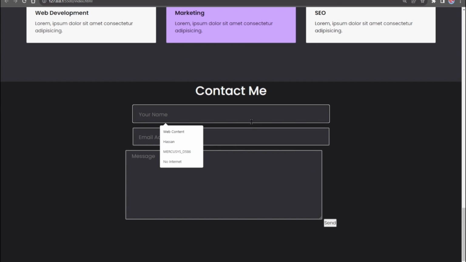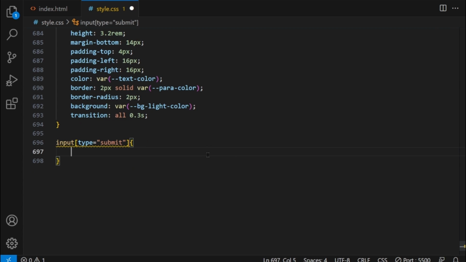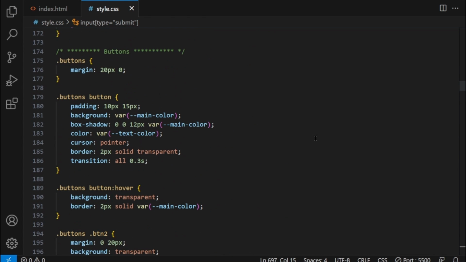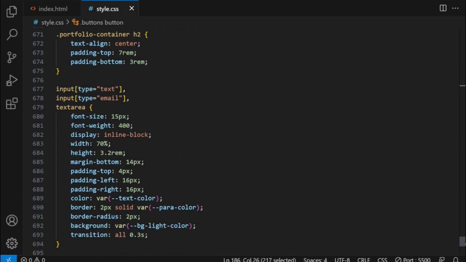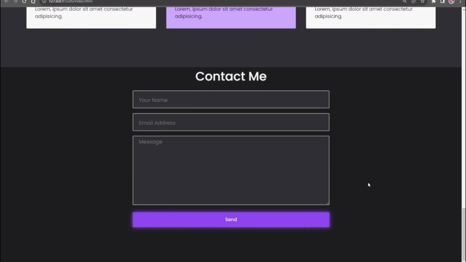Our form inputs are all set, and now we'll focus on styling the submit button. Choose the input with the type of submit. Set its width to 70%. Now, if you scroll up a bit and copy the code that we wrote for the hero button and paste it below. Our contact section is looking good now.